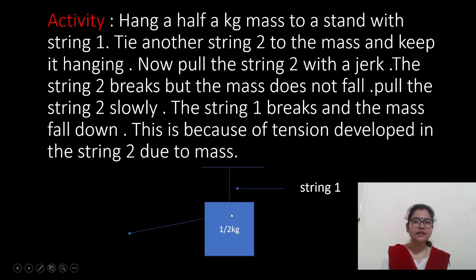Tie another string to the mass and keep it hanging. This string is the first string. It is tied with this half kg mass and this string is tied with the stand. Now we will tie string 2 to this mass and keep it hanging.